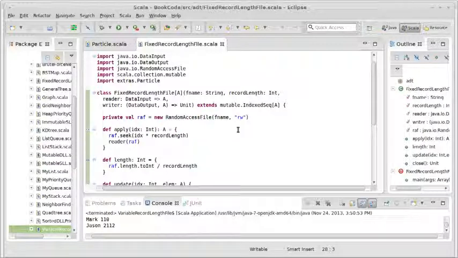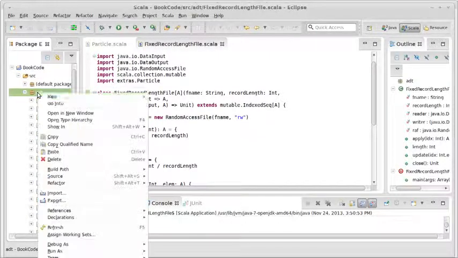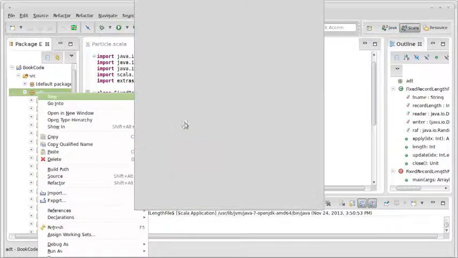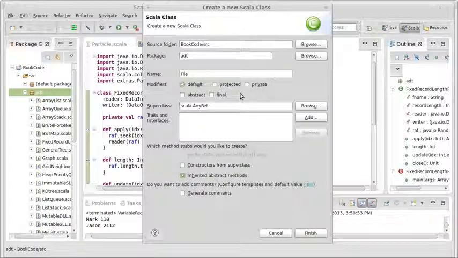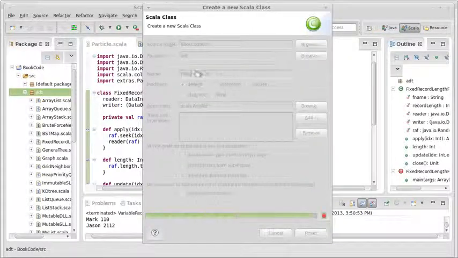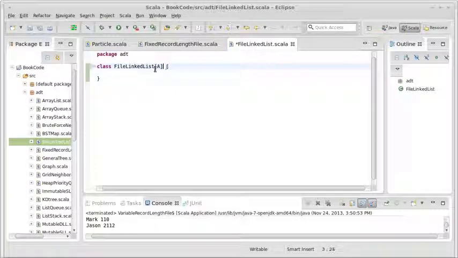So what I want us to do now is to write a class that represents a linked list that will be stored inside of a file. We're going to keep things nice and simple. We're going to use a fixed length record. So we'll go ahead and make a Scala class. We'll call it FileLinkedList. It's going to take a type parameter of A.